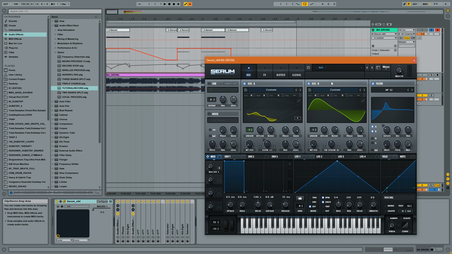And on the second oscillator, oscillator B, I used oscillator A to modulate oscillator B frequency. So I use frequency modulation.